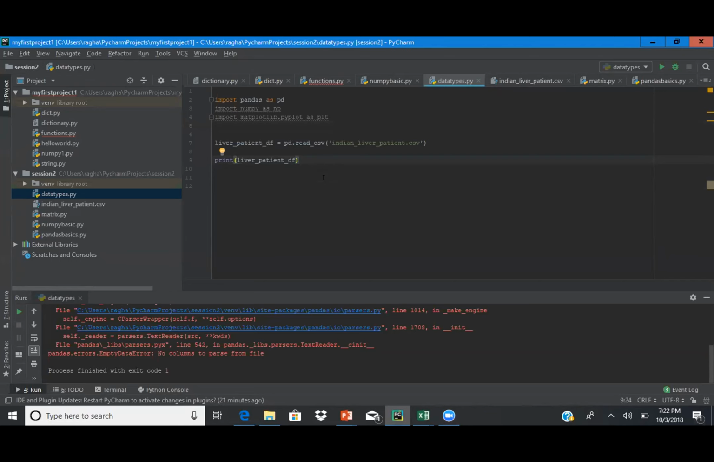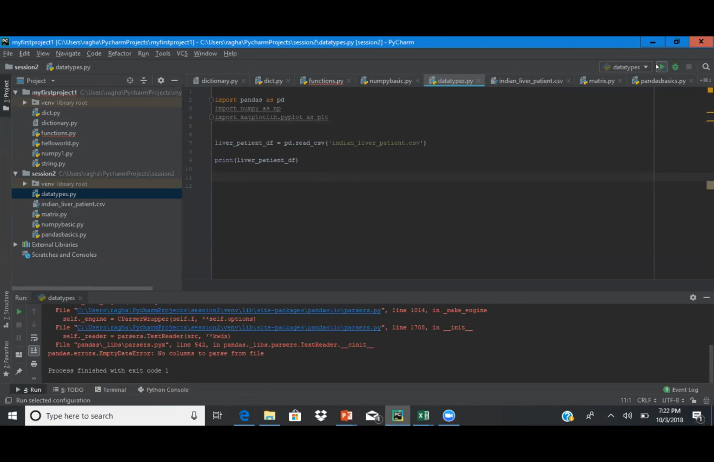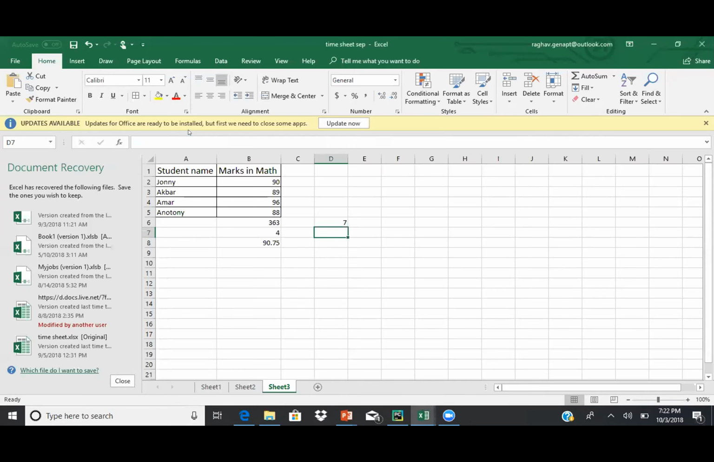So you are printing the whole thing out, okay? So this is the error. You're printing out the whole data frame, right? No columns to parse from the file. So the CSV file is in the same path. Can you open that file? It says no columns to parse. I'm just curious.